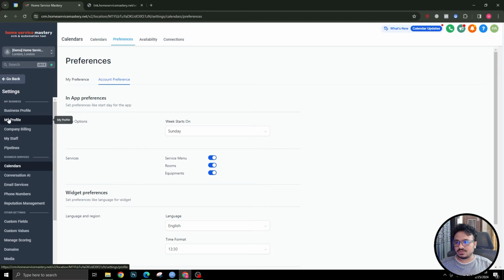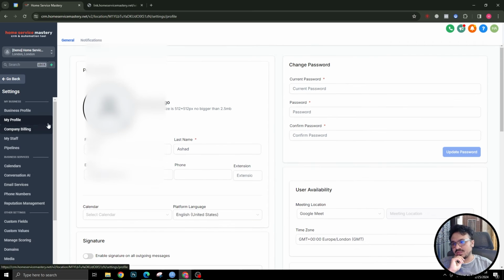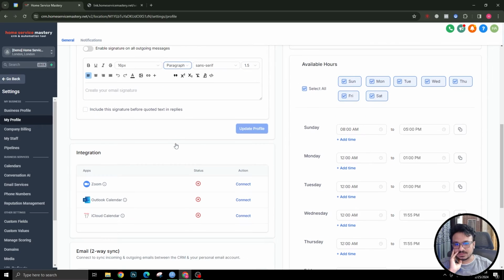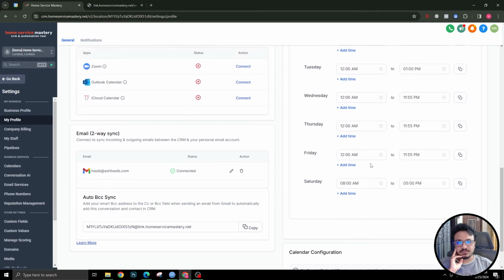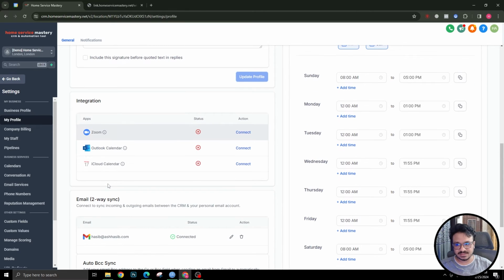And now what you need to do is go to under my profile. Also, if you don't add yourself to this sub account, you're not going to be able to access my profile here, because my profile is for those people who are a part of this account. So hope that makes sense. You can also adjust your availability from here, guys. So there are so many places it could go wrong. So this is basically your availability that we edited under my staff.